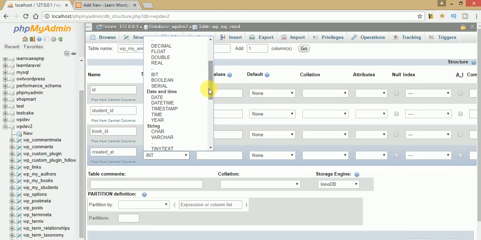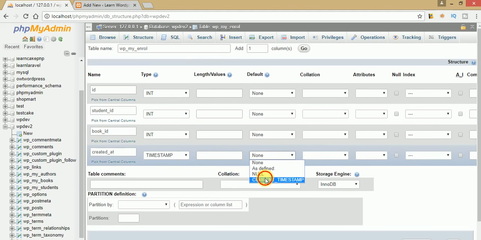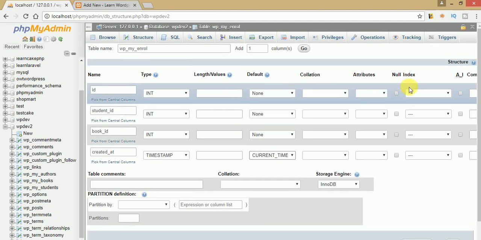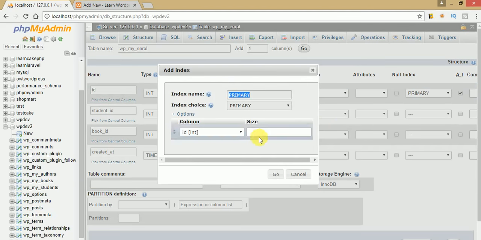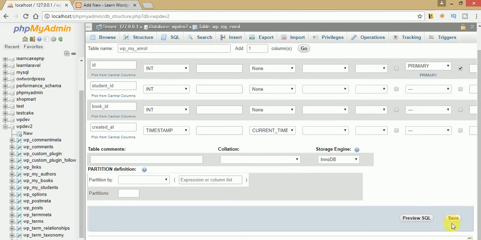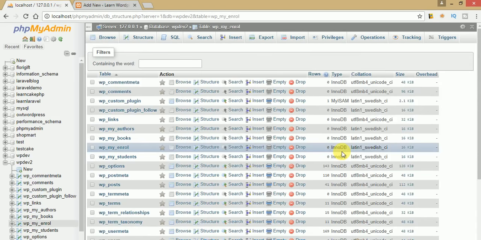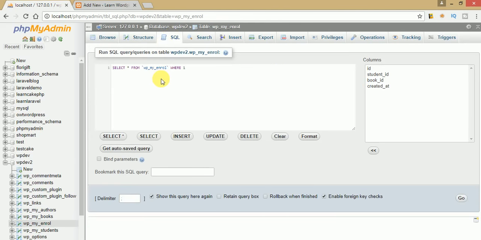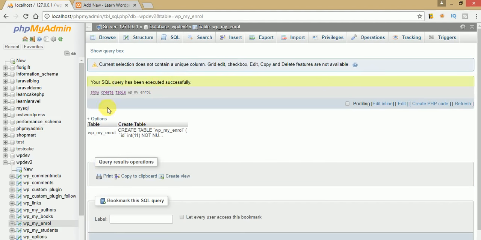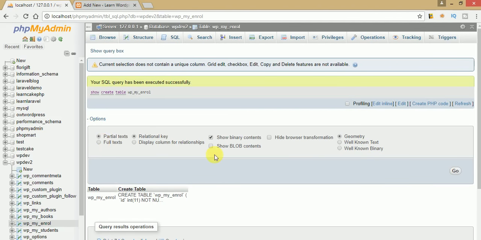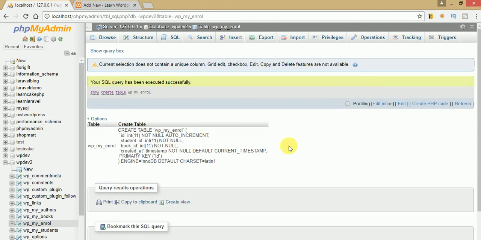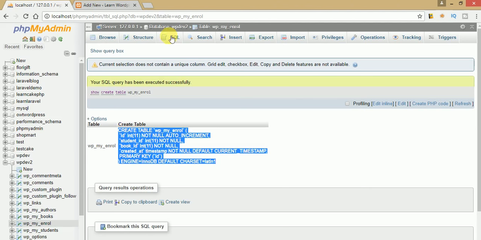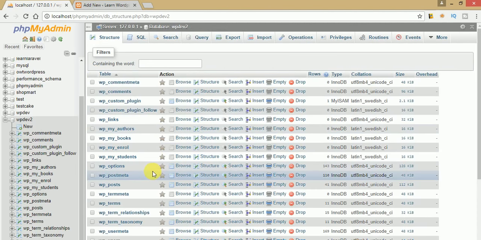So let's say it should be timestamp. Default is current timestamp and integer. Okay, it should be primary key, and finally I am clicking on save. So this is the third table guys that we have created for our my book plugin section. Okay, so let's say create table and this is WP my enrol. So just click on options, full text, and go. Okay, so this is the script of our third table, and this should be the final table that we will make in this plugin.